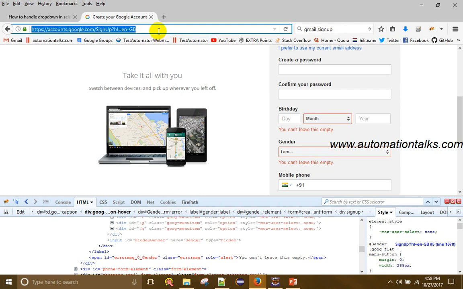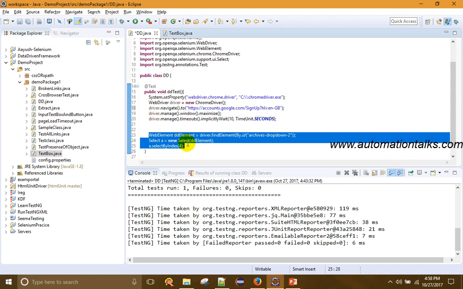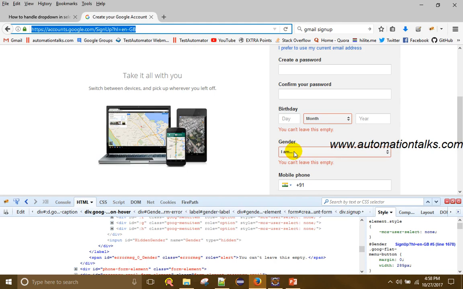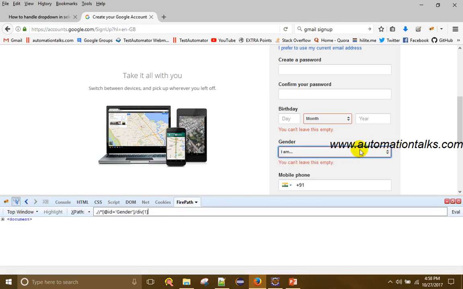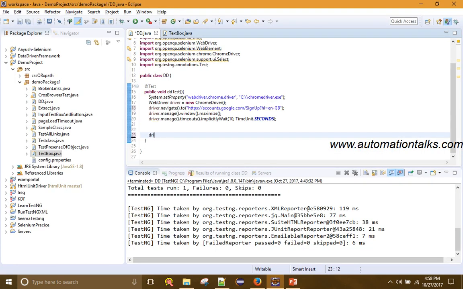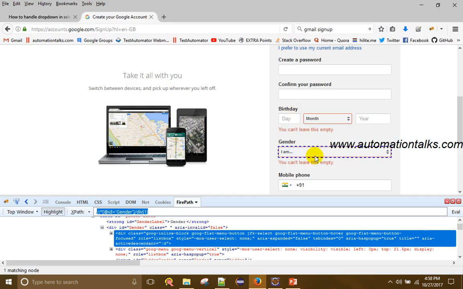I will navigate to this website first. I'll modify this code itself. Now I have modified. I don't want this select and all now, because this select won't work here. What I want to do is, first I want to click on this gender button. So I will find the XPath of this and click on this button. Driver dot find element by XPath this dot click. Now I have clicked on this button.